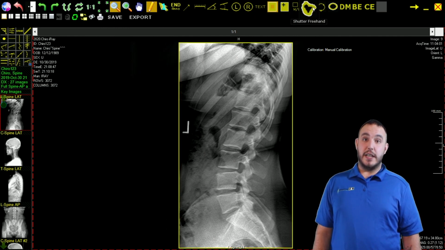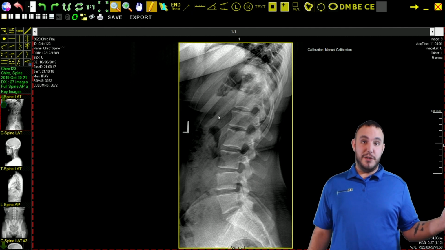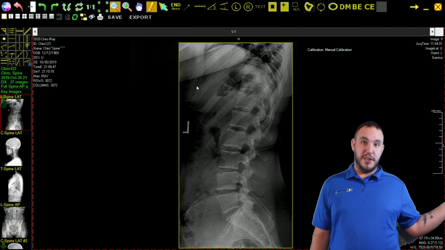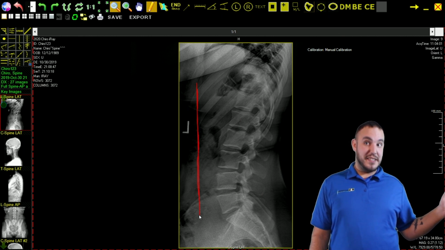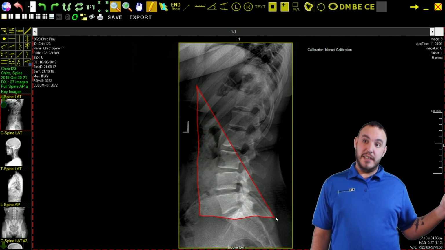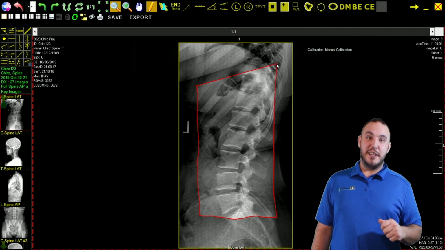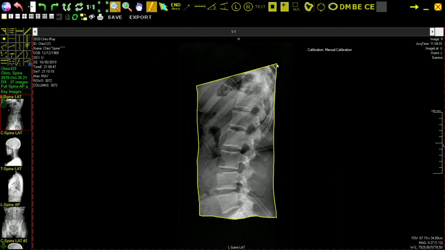Then we have the freehand shutter. I do not recommend using this tool just because, as you can see, it is hard to make it look nice, if you can call it that. So I recommend sticking with the shutter box.